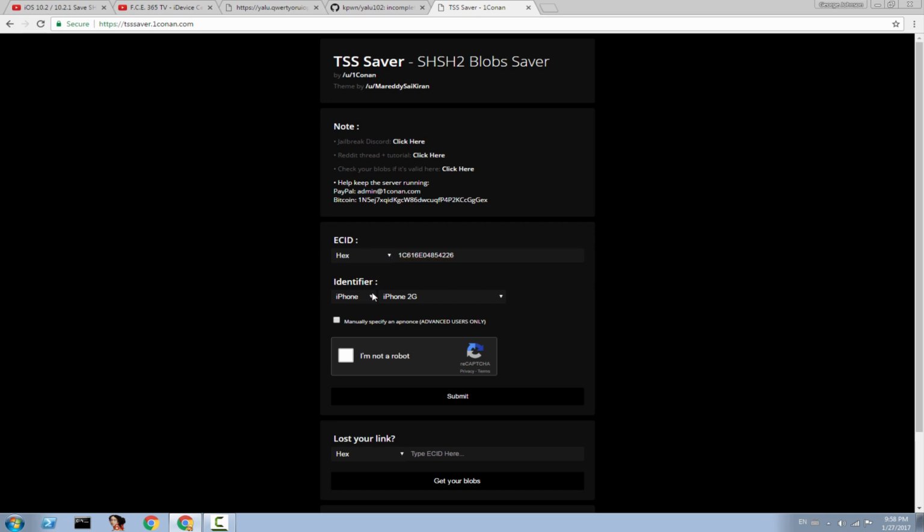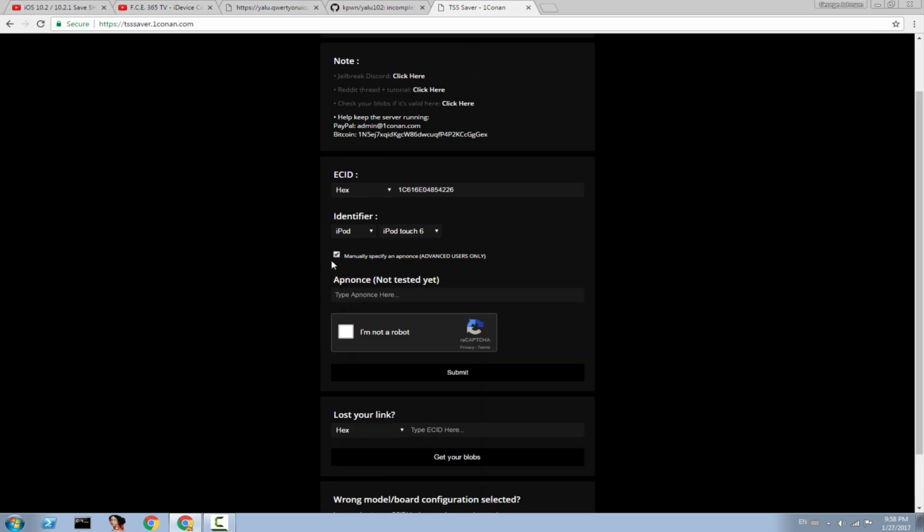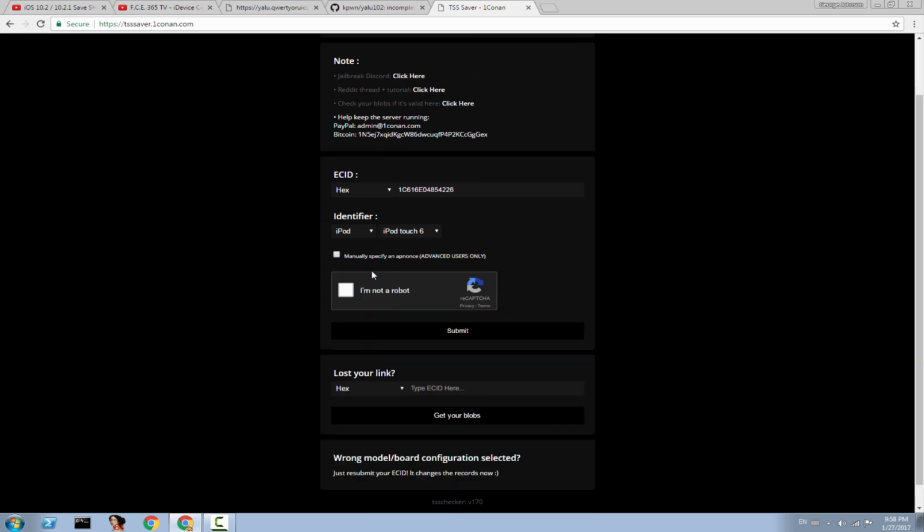Then you need to select what kind of device it is. In my case, it's iPod, and it's iPod Touch 6th generation, but of course yours will probably be different. You can also manually specify the APNonce if you want a specific APNonce, but it's not required. Then you need to confirm you're not a robot and click submit. It will take a couple of seconds to process your request.